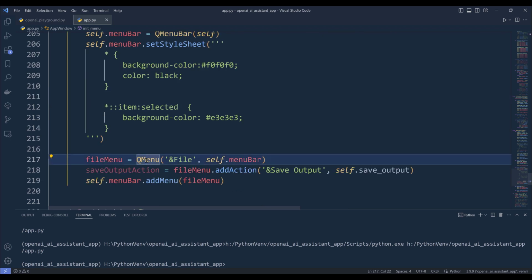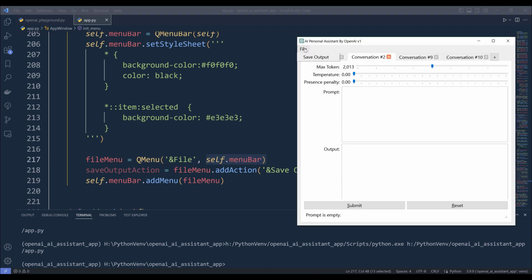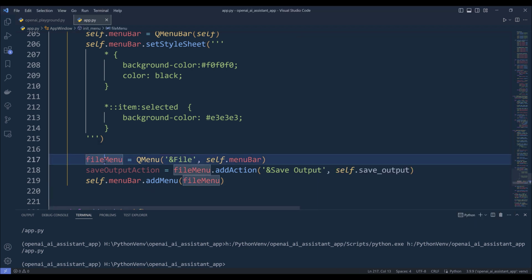And we can do that using the Q menu widget. So this is going to be the menu label. Then we need to attach the Q menu widget to the menu bar object. And to create the submenus under the file menu, from the file menu object, we need to use the add action method. And here's going to be the submenu label, followed by the method that I want to execute. Then we can add the file menu object, or the file menu item, to the self.menu object.